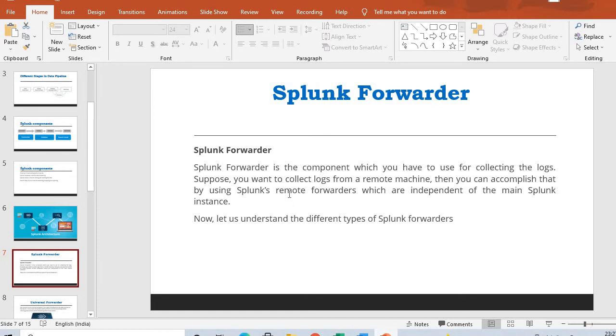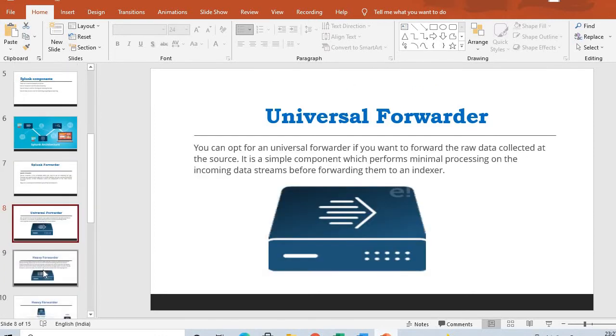Now let us understand the different types of forwarders we have in Splunk. Let's see that now. First is the universal forwarder. What is a universal forwarder? You can opt for a universal forwarder if you want to forward raw data collected at the source. It is a simple component which performs minimum processing on the incoming data streams before forwarding them to an indexer. So typically, the universal forwarder performs only limited functionality.